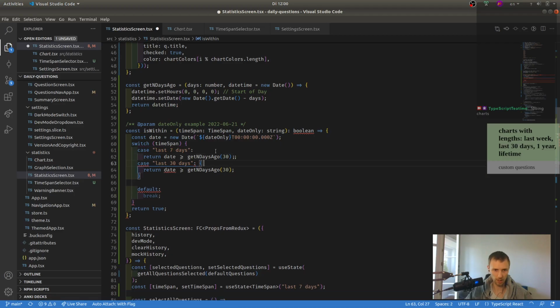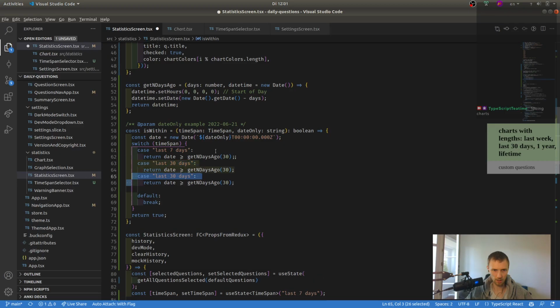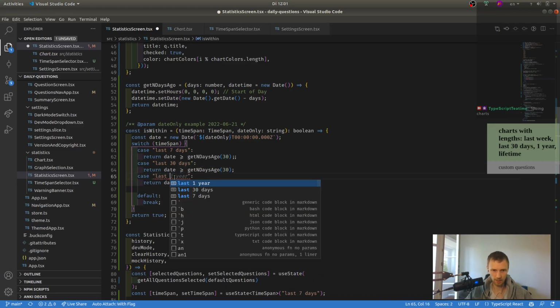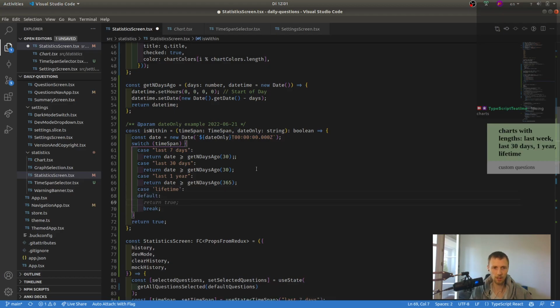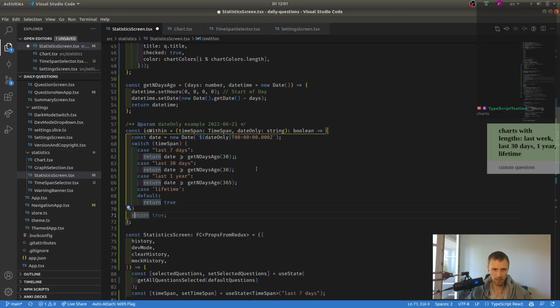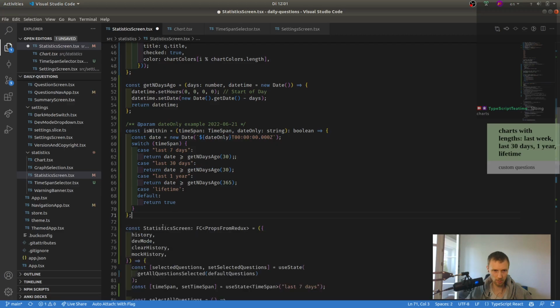So in fact, we can now do this and that. Then what's the next one? Last 1 year, 365. And finally, case lifetime. It's also now the default case is return true. Just everything, single one. Where did the function go?